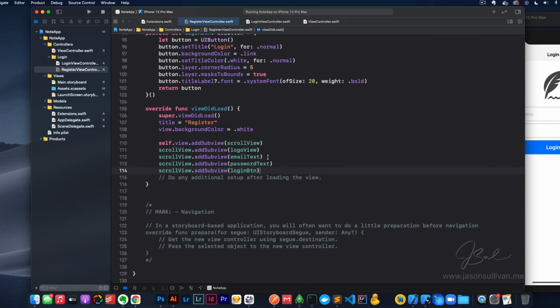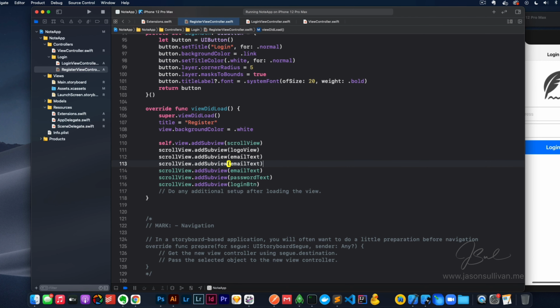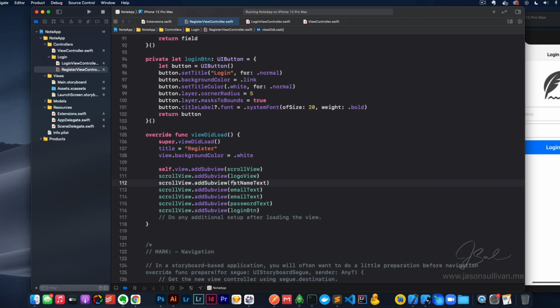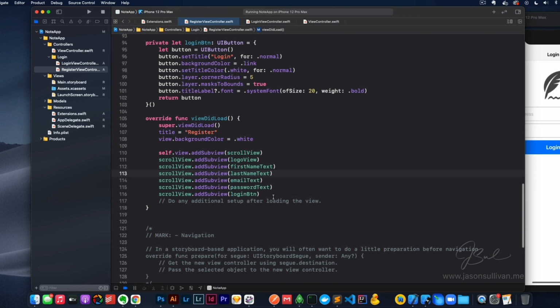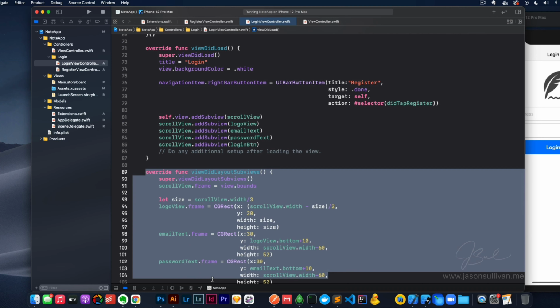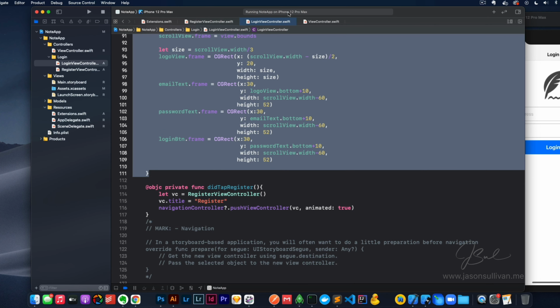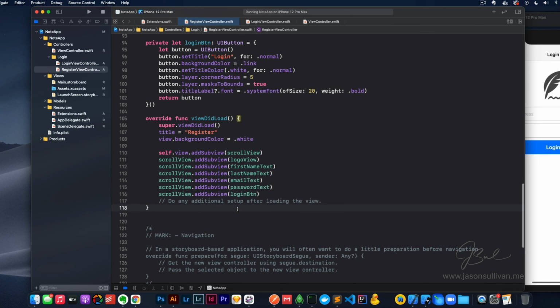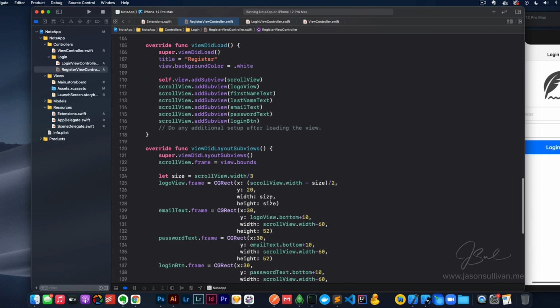So we'll say, boom, boom. So this will be first name text, first, spelling, it's so important. First name text, last name text, good, email text, all that good stuff. Perfect. So we'll go ahead and jump back here, and we're just going to grab this entire thing here because why not? And then throw that in there.